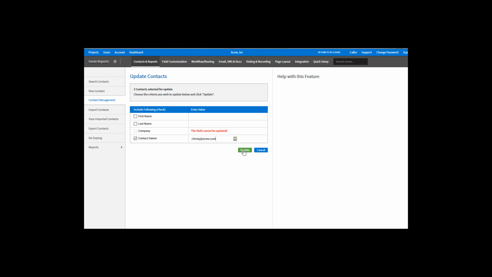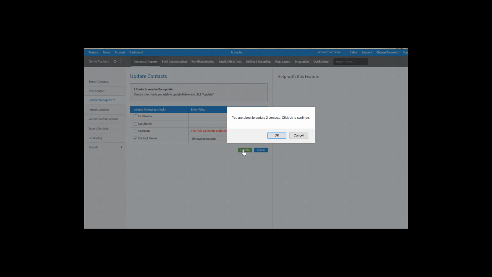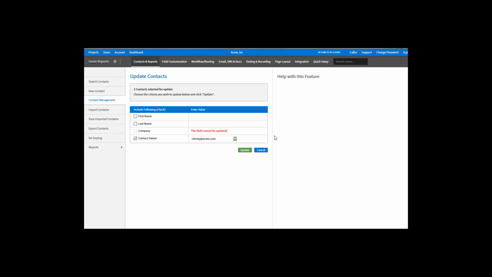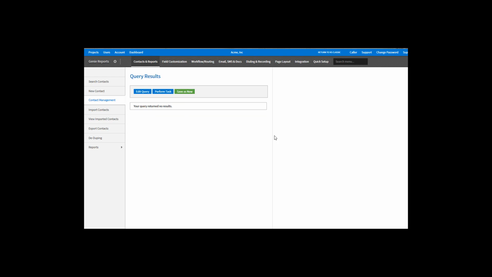We are now ready to run the update. The system will alert you that you are about to update, ensuring that you wish to continue. After the update is complete, the system reverts back to the original query results. In this case, however, my query results came back with "your query returned no results." The reason is that now Daniel does not have any contacts to view.